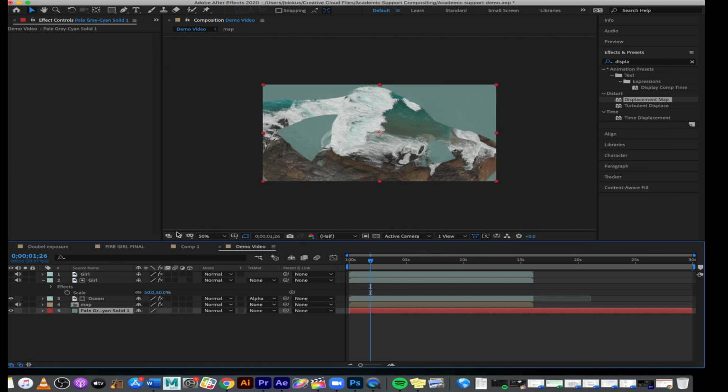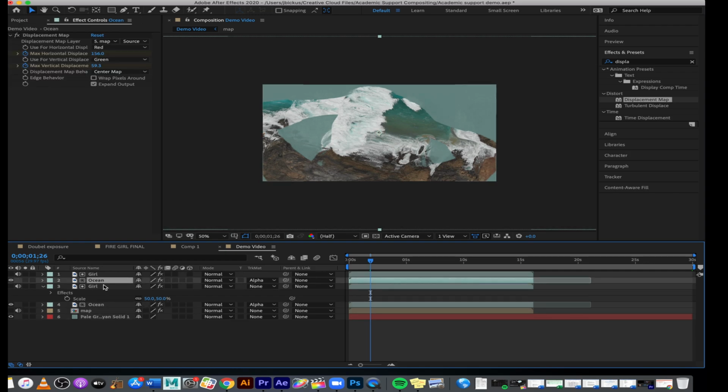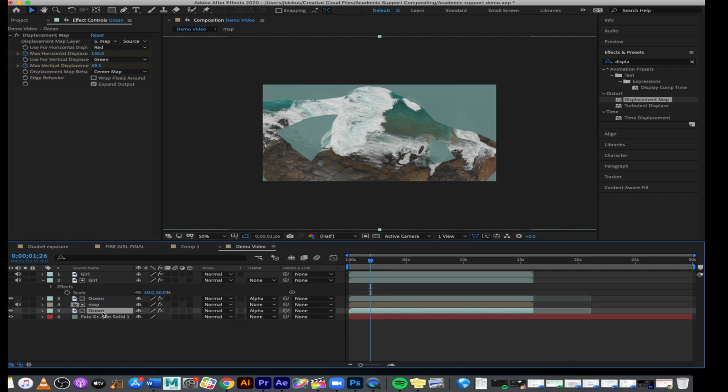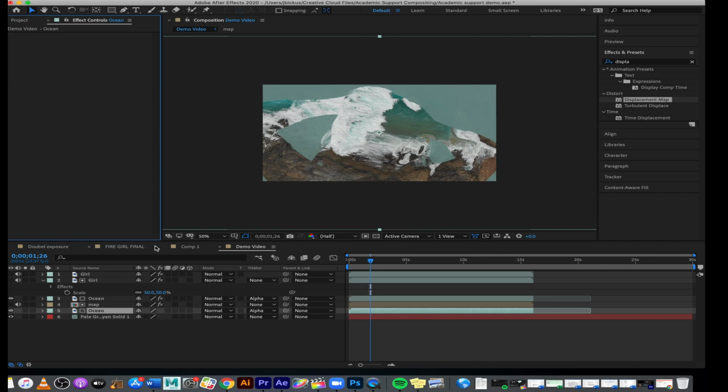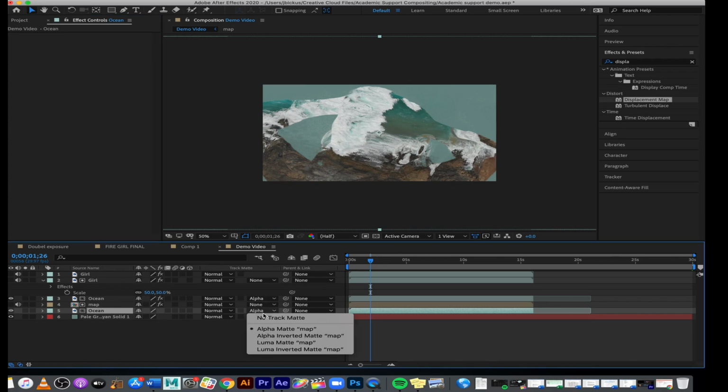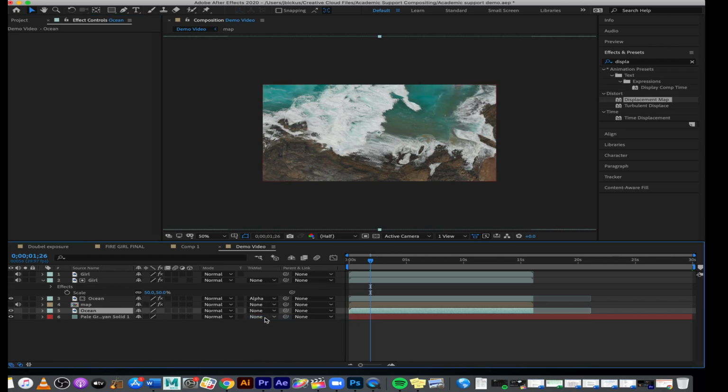And then the next thing I'm going to do is I'm also going to take that ocean. I'm going to duplicate it. I'm going to bring that ocean image down. And let's see what's on this one. So I'll go to Project, go to Effect Controls. On that one, I'm actually going to take off my displacement map. And I'm also going to turn off the track matte on that ocean. So now it's in the background.